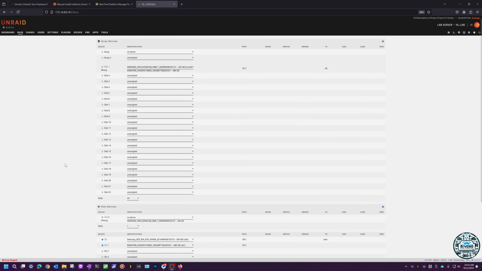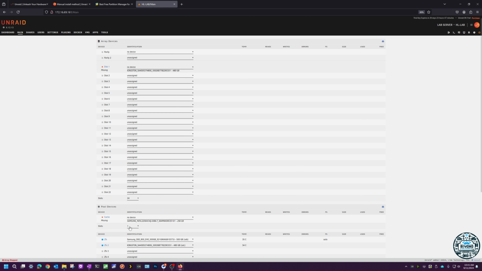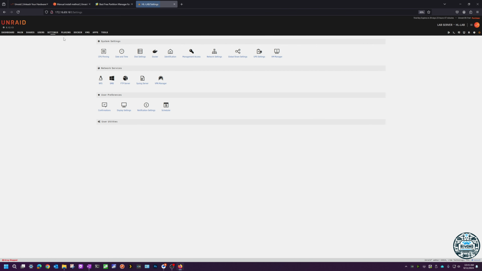So the way we recreate the array, if we've messed something up. Now in most cases, if you are just changing the configuration, you will just do this first part, reorganize them as you see fit, turn the array on, and you'll be up and running.